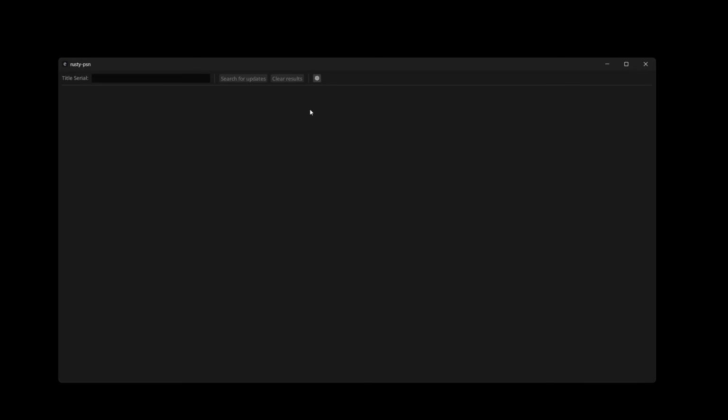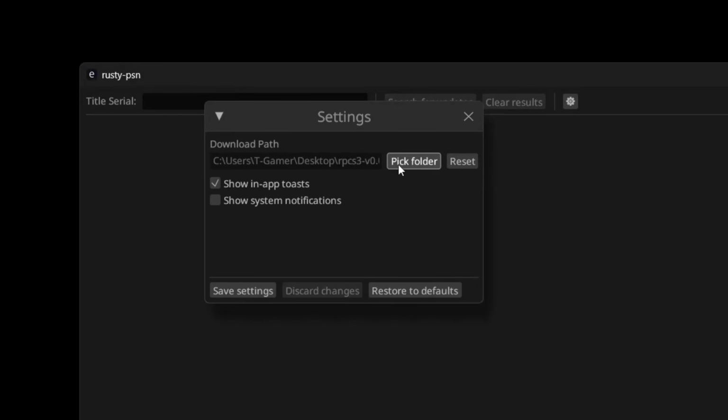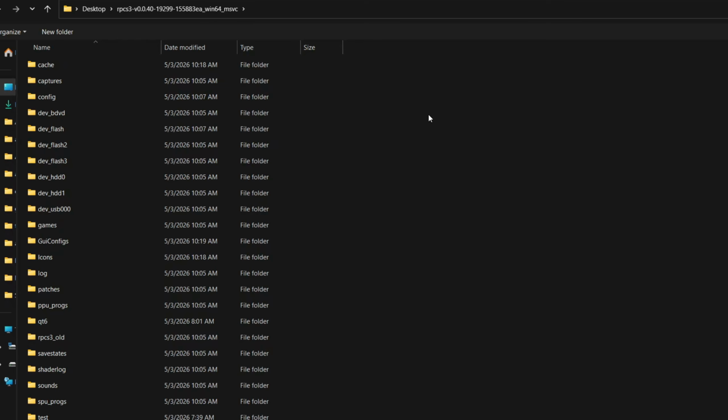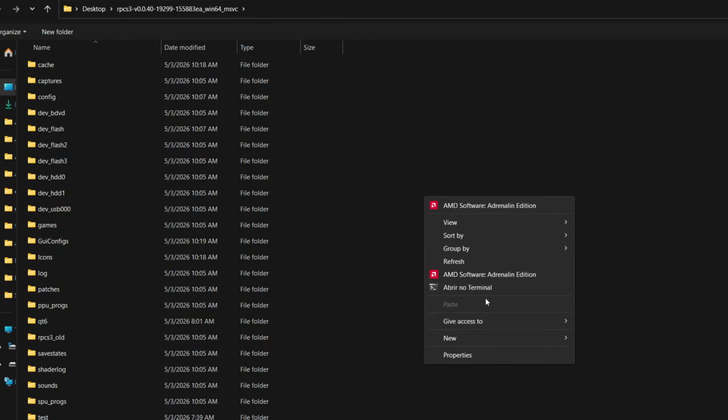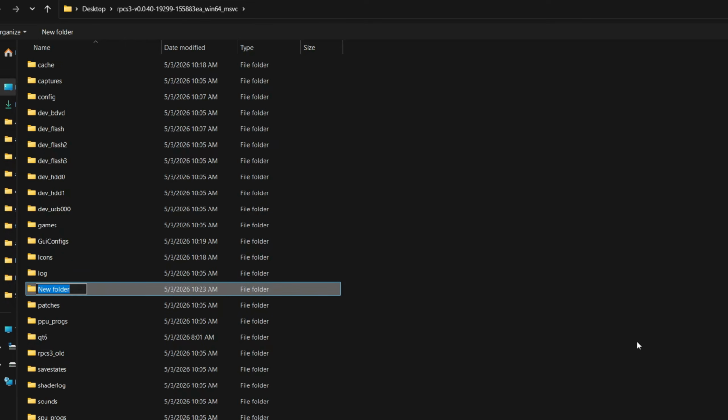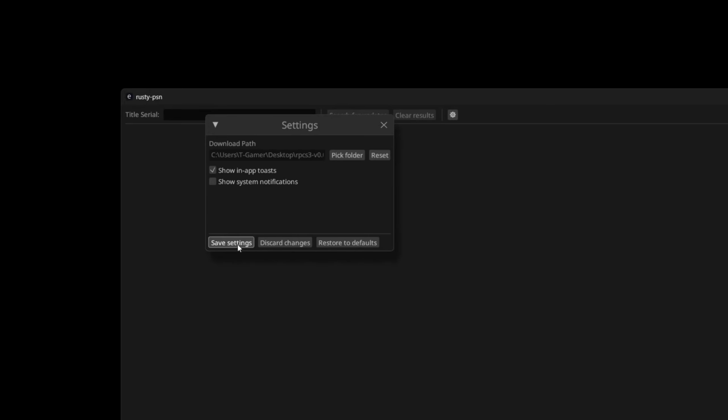So this is the program, and the first thing I'm going to do is select the location where we want the updates to be downloaded to. I'm going to set the location as the same RPCS3 folder. So in here, click on the little gear icon, and then click on Pick Folder. In my case, like I said, I'm going to download them to the same RPCS3 folder. So in here, I'm going to right click anywhere, select New and Folder. And I'm going to call this Updates, but you can name this whatever you want. It doesn't really matter. Then when it's highlighted, click on Select Folder, and it should appear here. And now you just click on Save Settings.